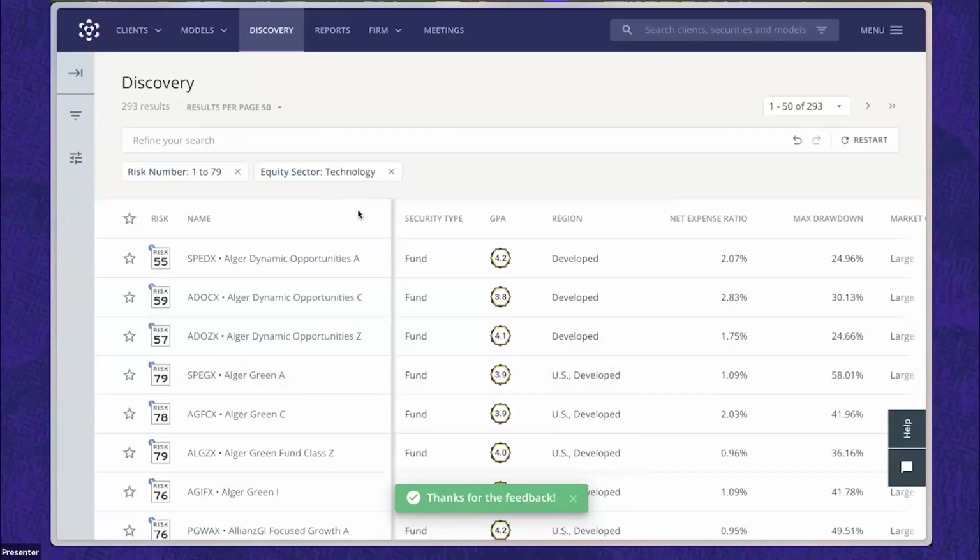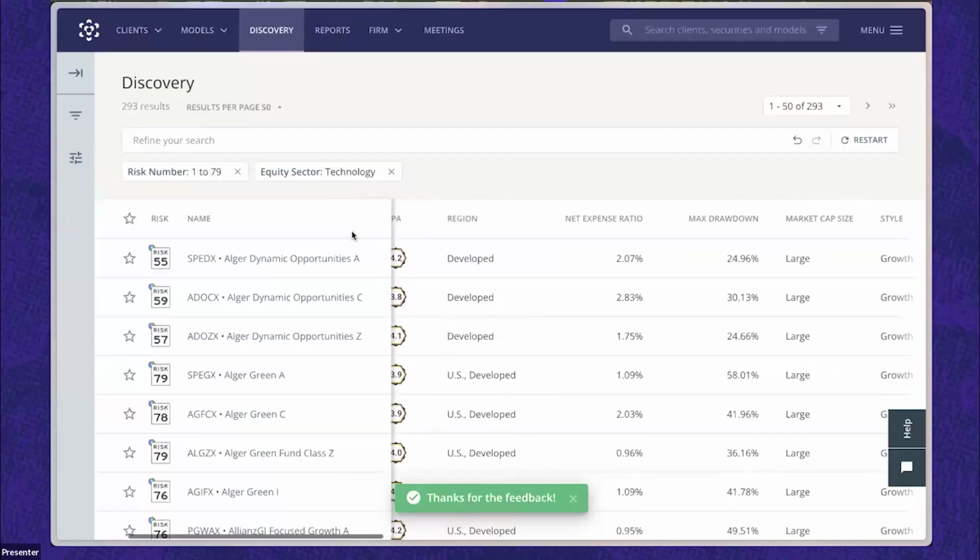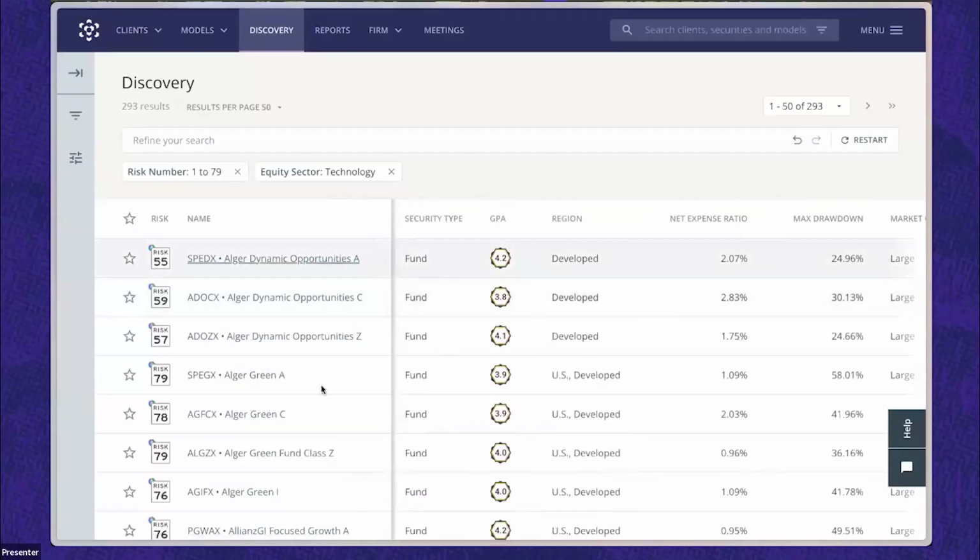But this will help you populate that list. And then if you want to narrow things down from here, you absolutely can. So we have risk numbers from 1 to 79, like I searched for, less than 80, and then sector being technology. So if I wanted to narrow down my 293 results a little bit further, I could refine my search here in the box at the top.